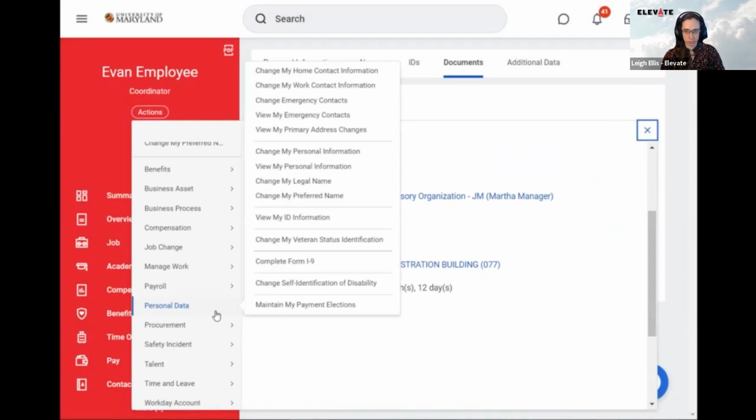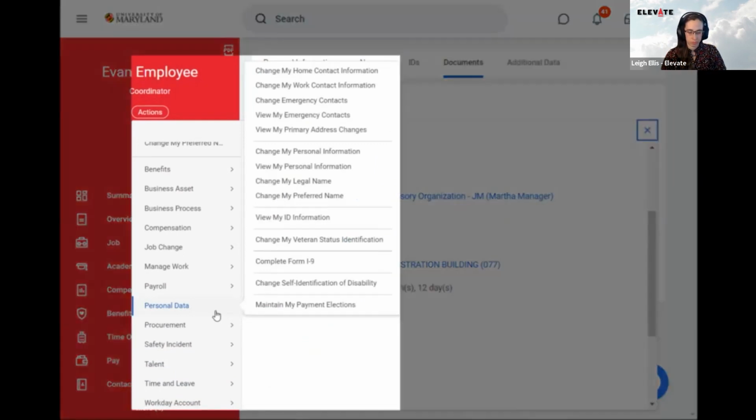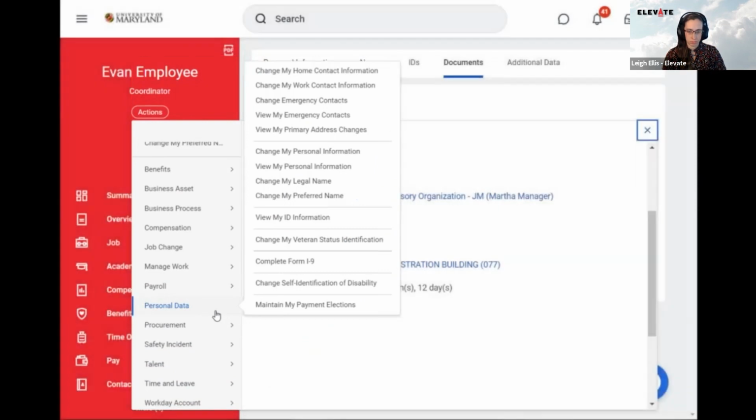For example, hovering over personal data, you can see the actions you're able to complete related to your personal information. The Elevate team is still reviewing all the actions, so what you see in this demo is subject to change. What isn't changing is that clicking Actions is another way for you to see what actions you can take in Workday. Let me show you what it looks like to navigate using the Actions button.